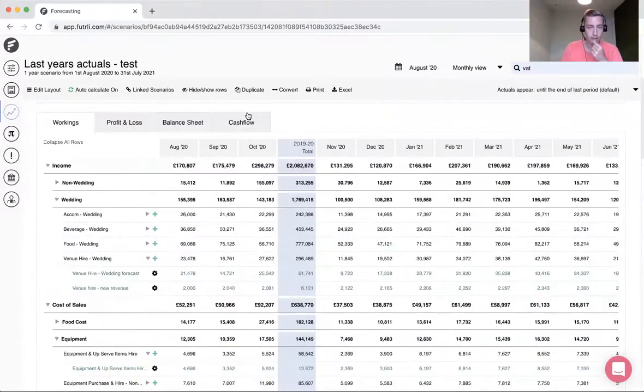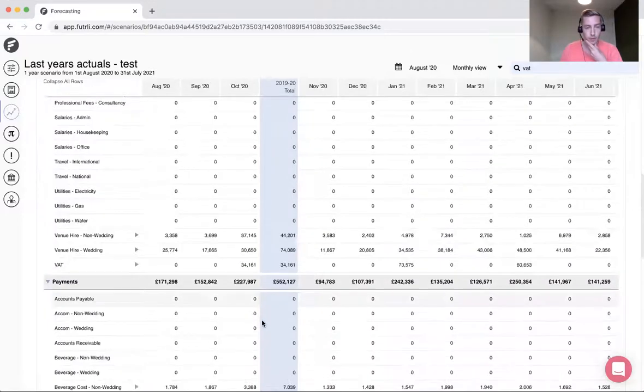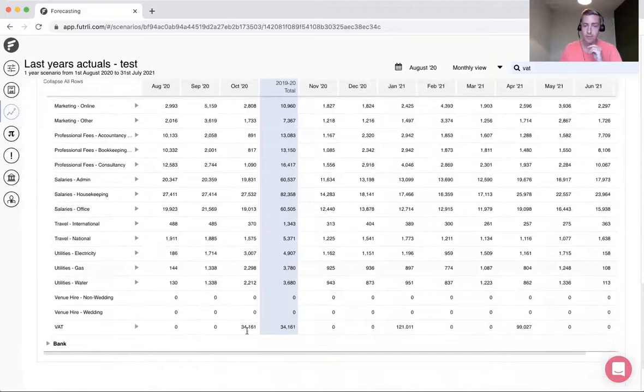We can then go into the cash flow, go down to our receipts. We can see 34,161 there, and we can see 34,161 there. So now we've balanced the two off, so we are not paying or receiving any VAT there. Now we've cleared it in that October balance. We now need to pay that when we are actually going to be paying that VAT.